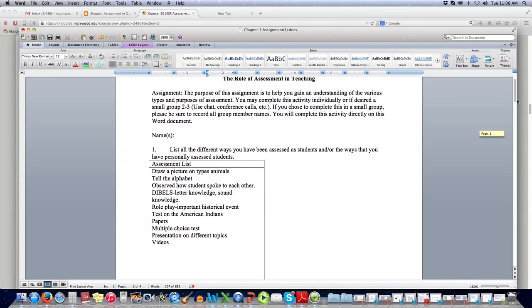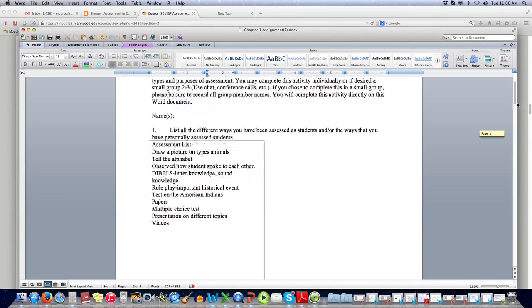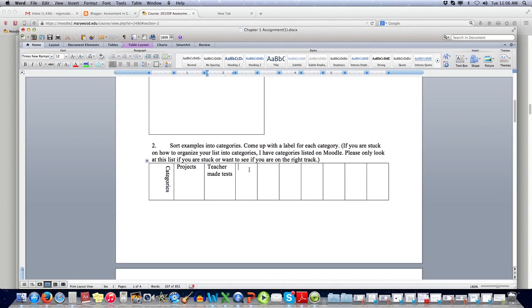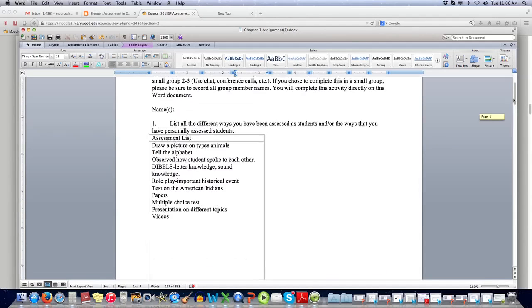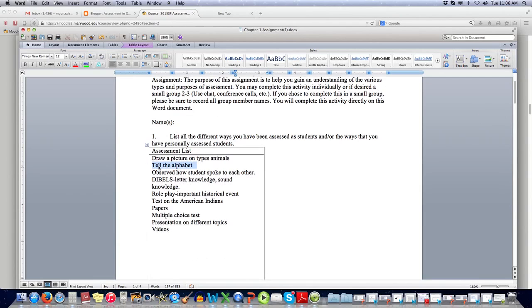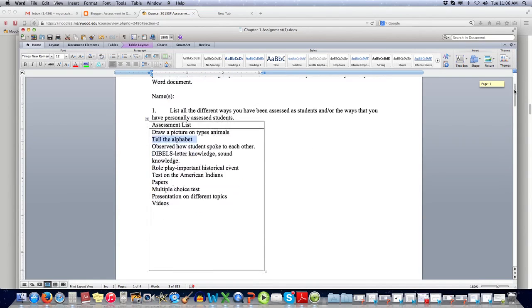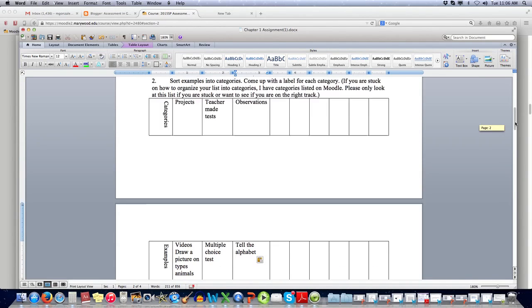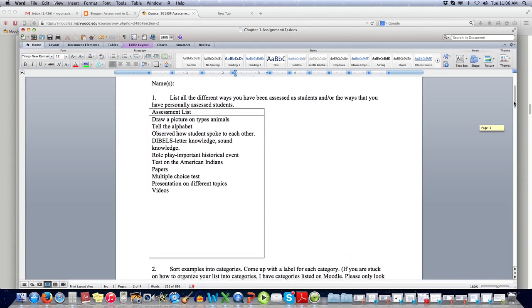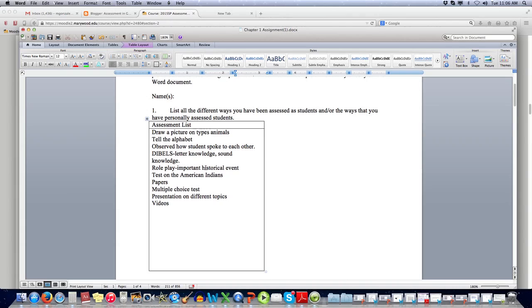Let's see if I have other teacher-made tests. Not on this list. Something that we use a lot as teachers that I'm sure you will have a lot of examples under here. Another broad category is observation. Observations are very powerful for allowing us to see what students know or don't know. Okay, I have one here. I have tell the alphabet. I would observe students tell me the alphabet to see what they knew. Here's an observation. I use the word observation right there in the example.